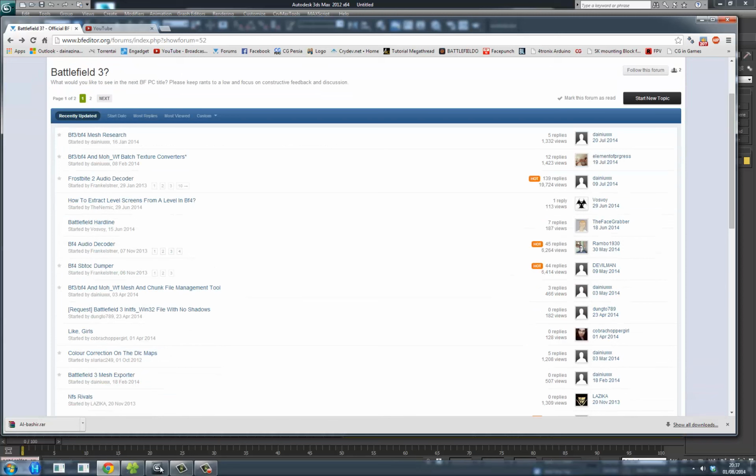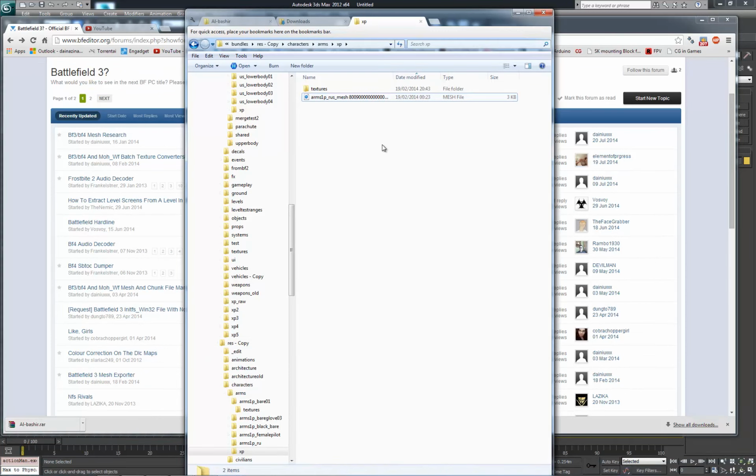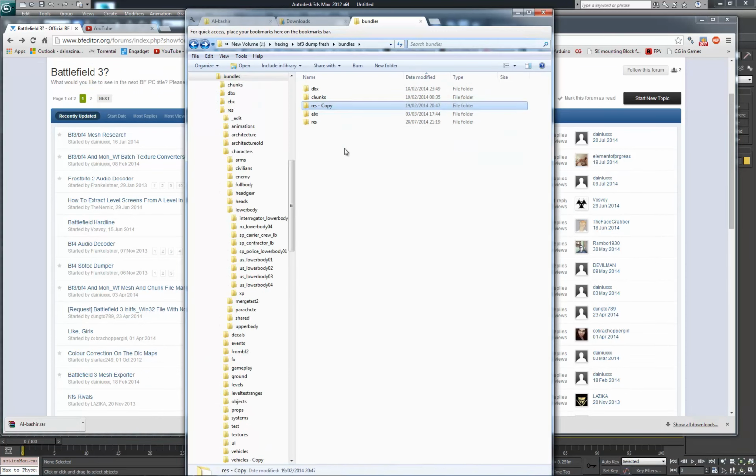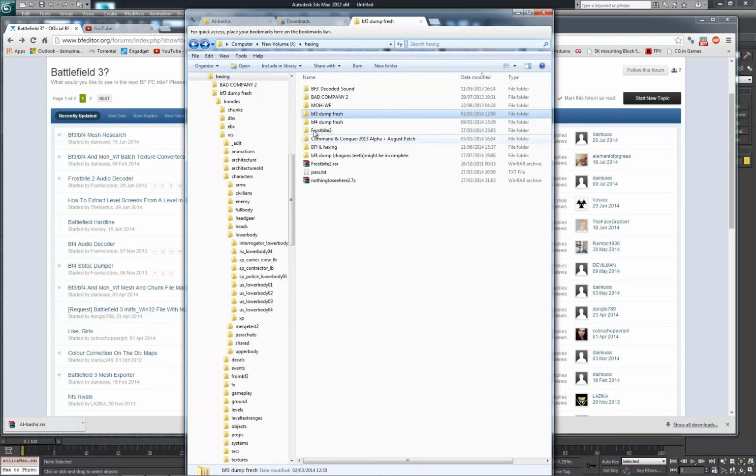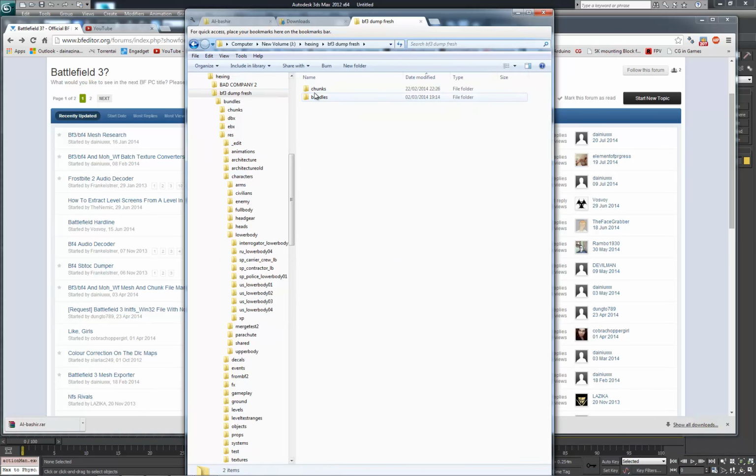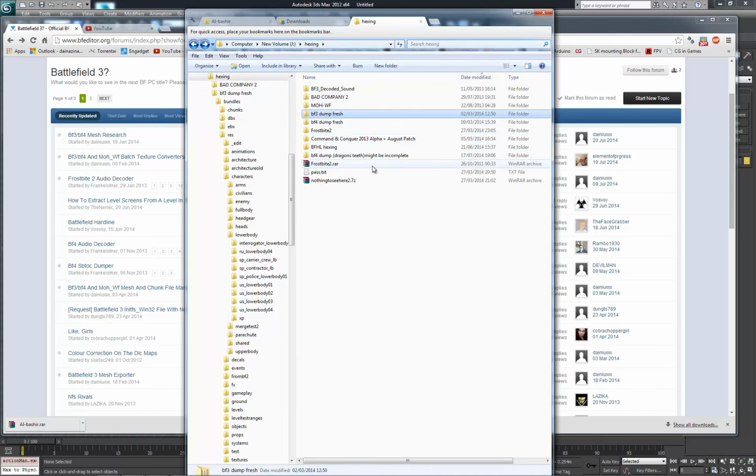After you've got your game files extracted, if you go into your folder, it's going to look like chunks and bundles, or something very similar. In fact, it should be identical. You're going to get lots of files, res, EBX, blah blah blah. None of these files are actually useful.